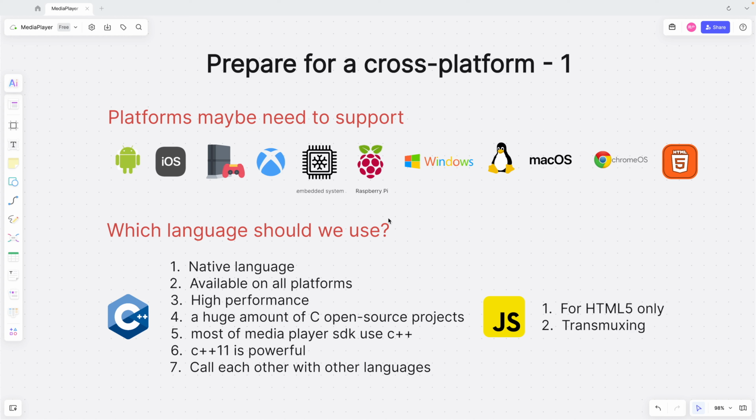Then we should choose the main language to use. The HTML5 platform is special. The common H5 player must use JavaScript to do transmuxing, then use the Media Source Extension API to play. The real media player is the video tag in H5.